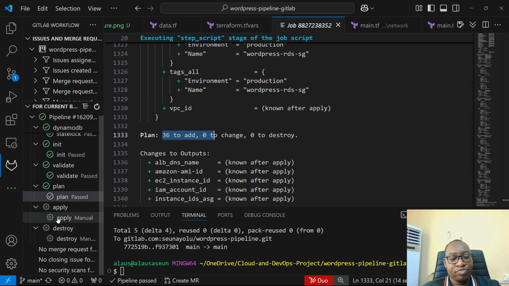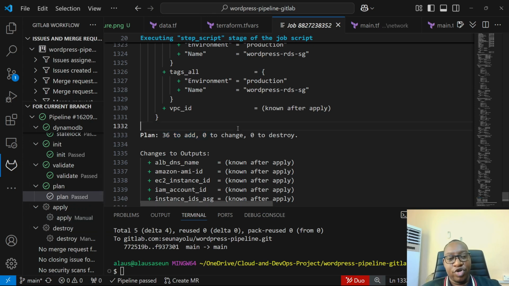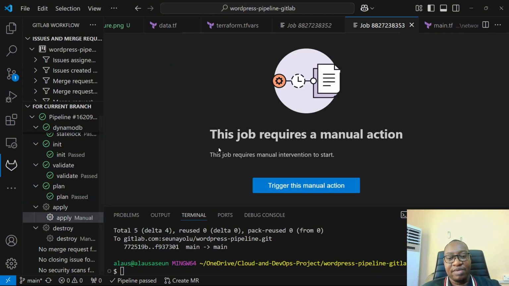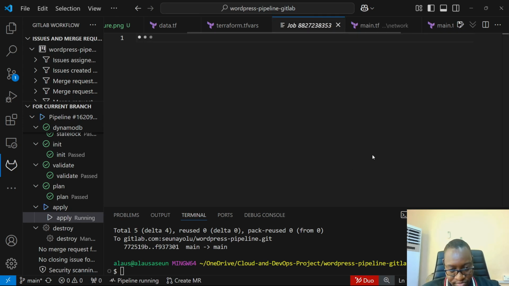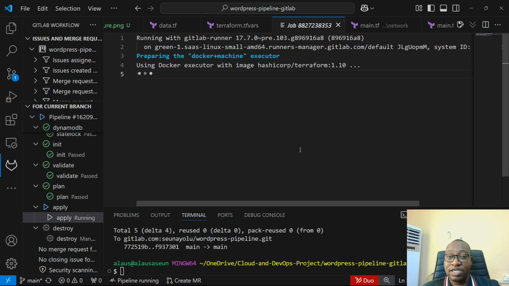So if you scroll down, we have our apply job, which of course we need to trigger manually. So if we're okay with the Terraform plan, if everything is fine, we can go back to apply and basically we can trigger this job. So it says this job requires a manual action, right? So I can come in now and say trigger this manual action. And my apply job is going to kick off. And I can see that the apply job is also running at the moment.